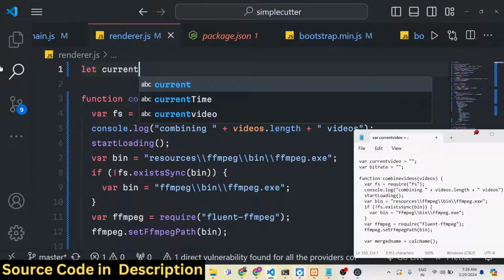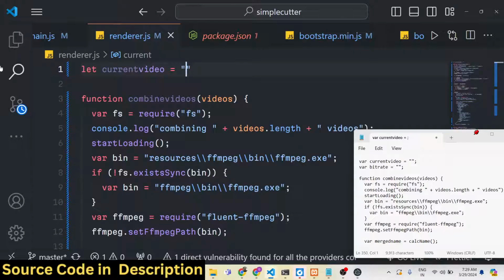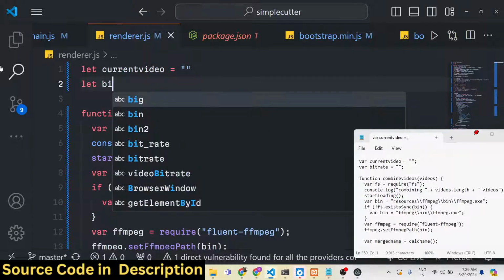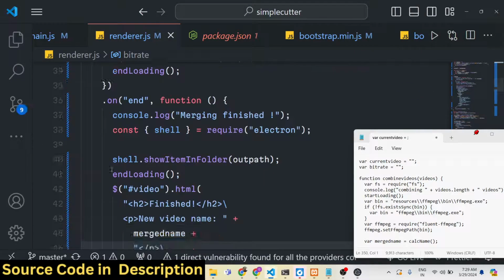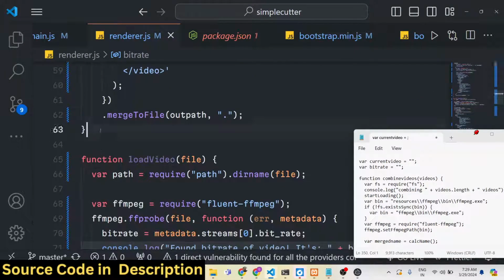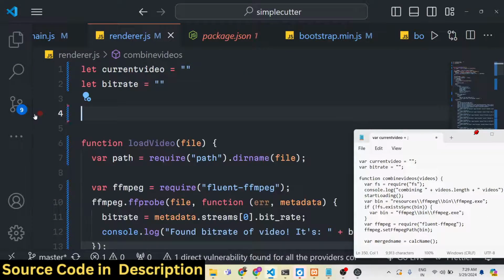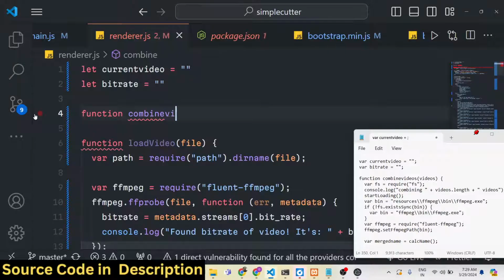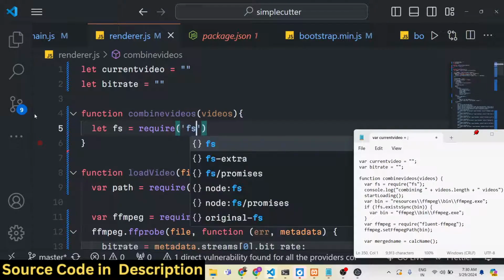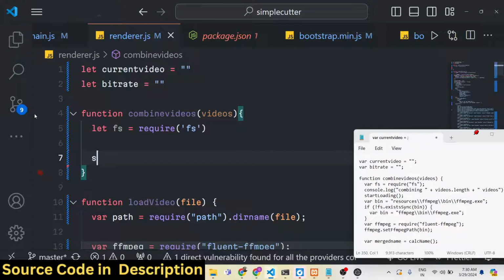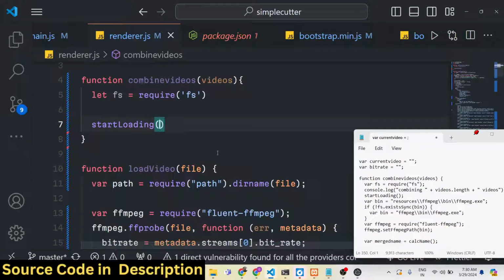We have declared some variables right here at the top for the current video and the bitrate. And this is the function that we wrote. Let me explain. I don't want to waste your time, just want to explain how I did this function. The first function is the combine videos function. Here the list of videos will be coming as an argument. First of all, we are requiring the file system module, which is a built-in module, and then we are calling the start loading function that we defined later on to load the videos.